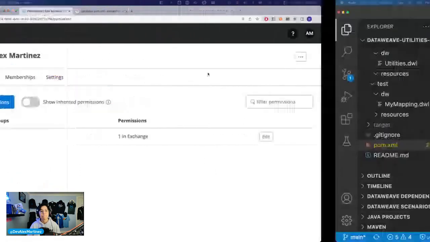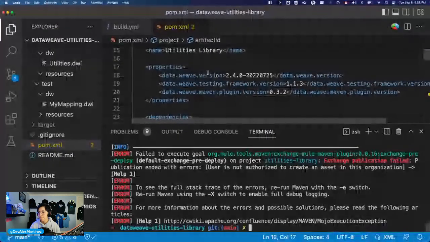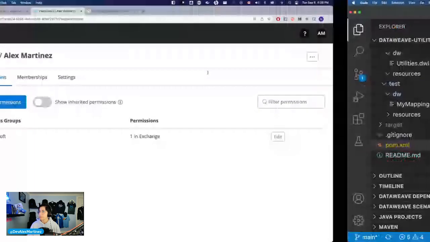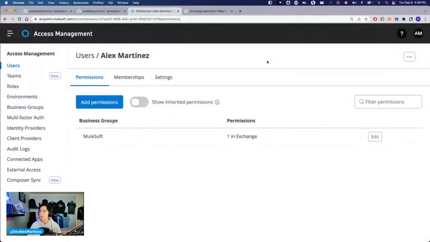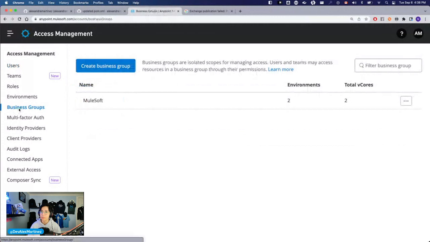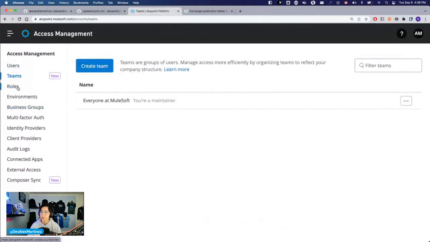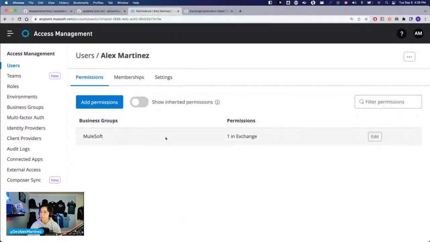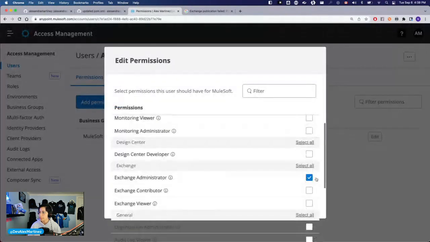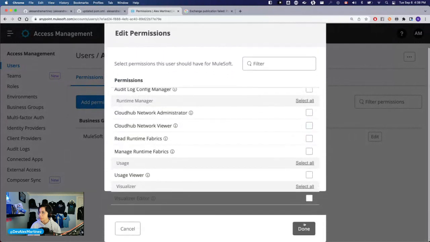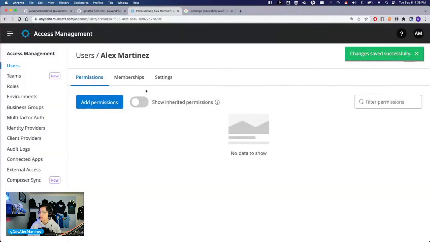But let's do, what can we do? Oh! I know what's wrong with it. If I go to business groups, wait, let me take out the things. No, users, teams. No, users. Here. Let me remove this first. Done. Okay. I go back to not having permissions.